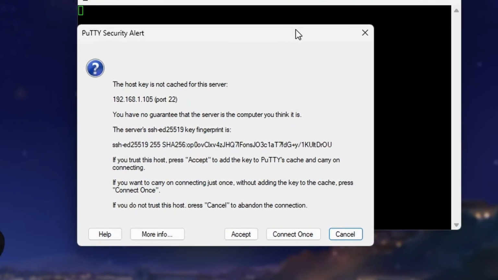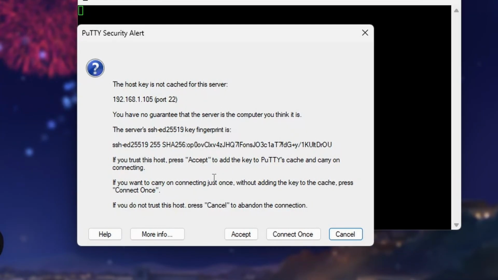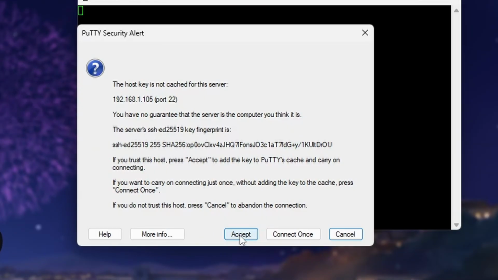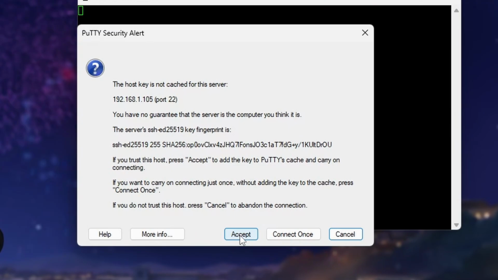Now you are going to get this message about they don't know if this is the actual guaranteed connection you're trying to make, because we haven't actually gone through this connection just yet. You can go ahead and click accept, because we did just set up our Raspberry Pi. We know for sure that this is the exact IP address we are trying to connect to.